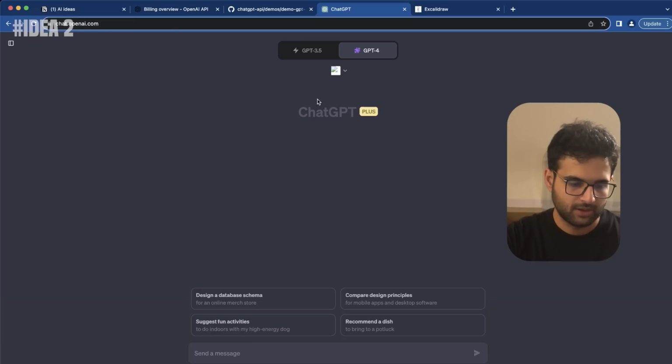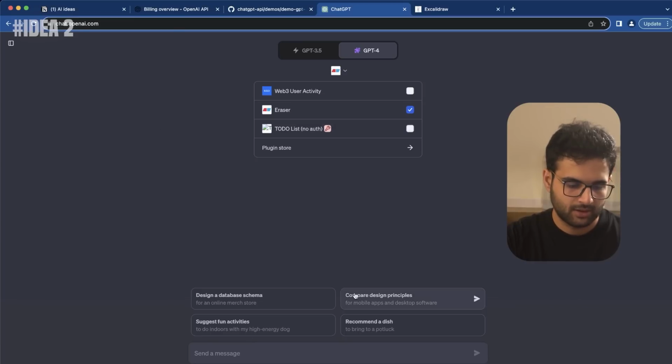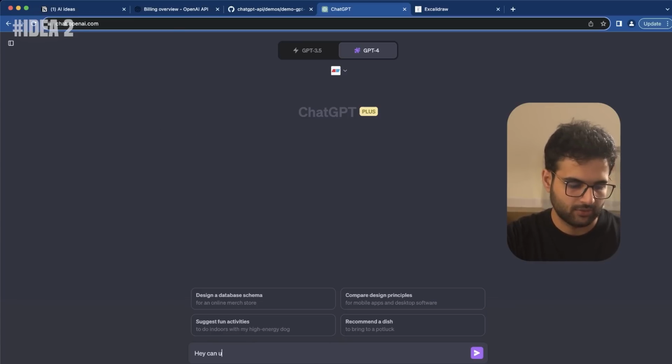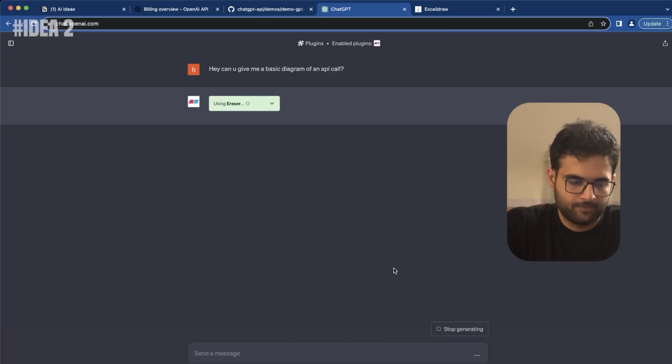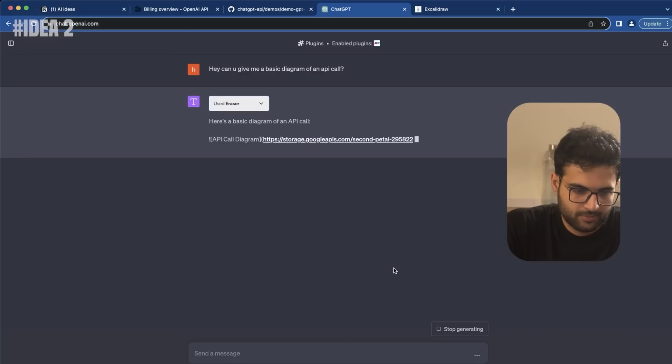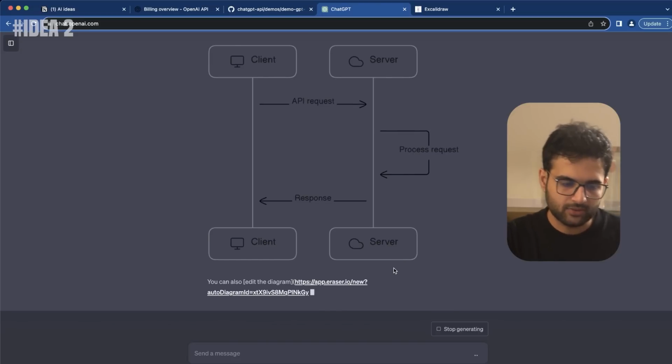For example, if I enable this plugin and I tell it, hey, can you give me a basic diagram of an API call? Hopefully it works. Sometimes it's very finicky, but let's see if it picks up the plugin. Seems like it did. All right, that doesn't look too bad.